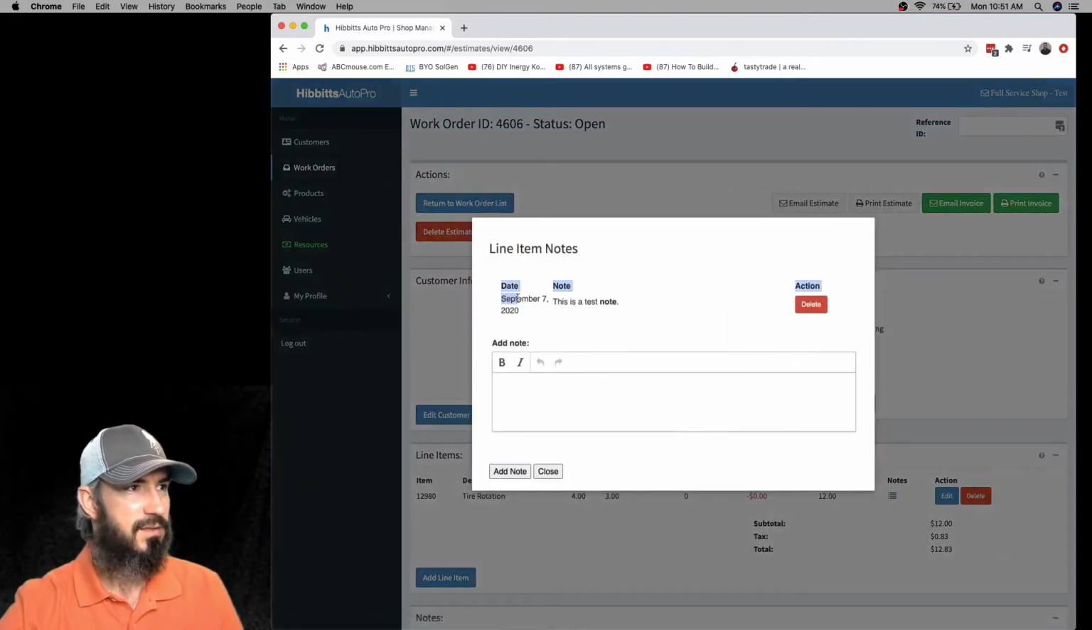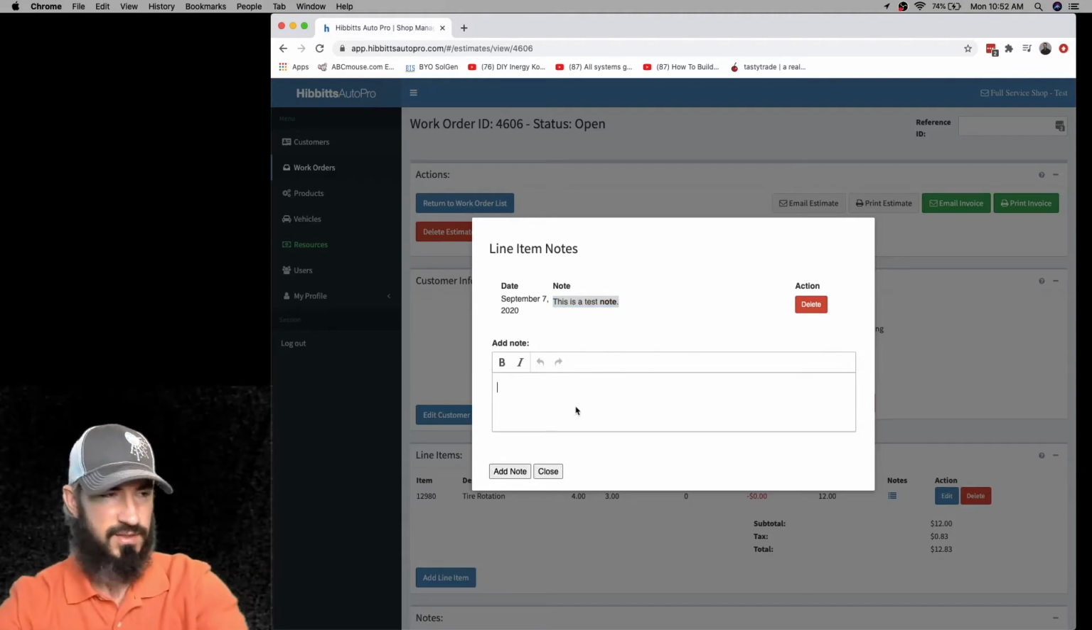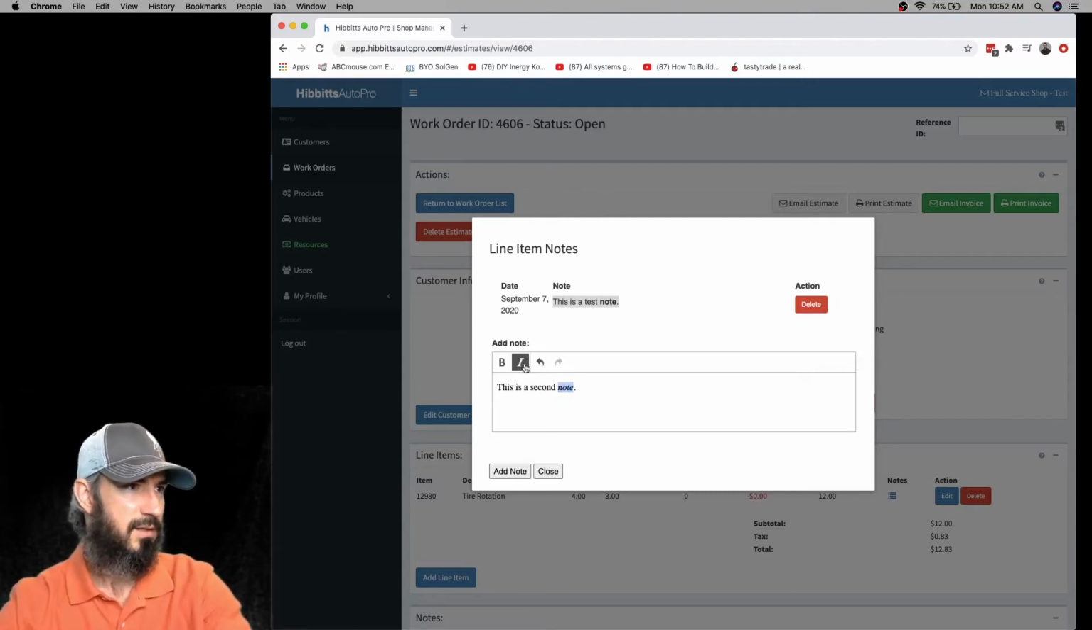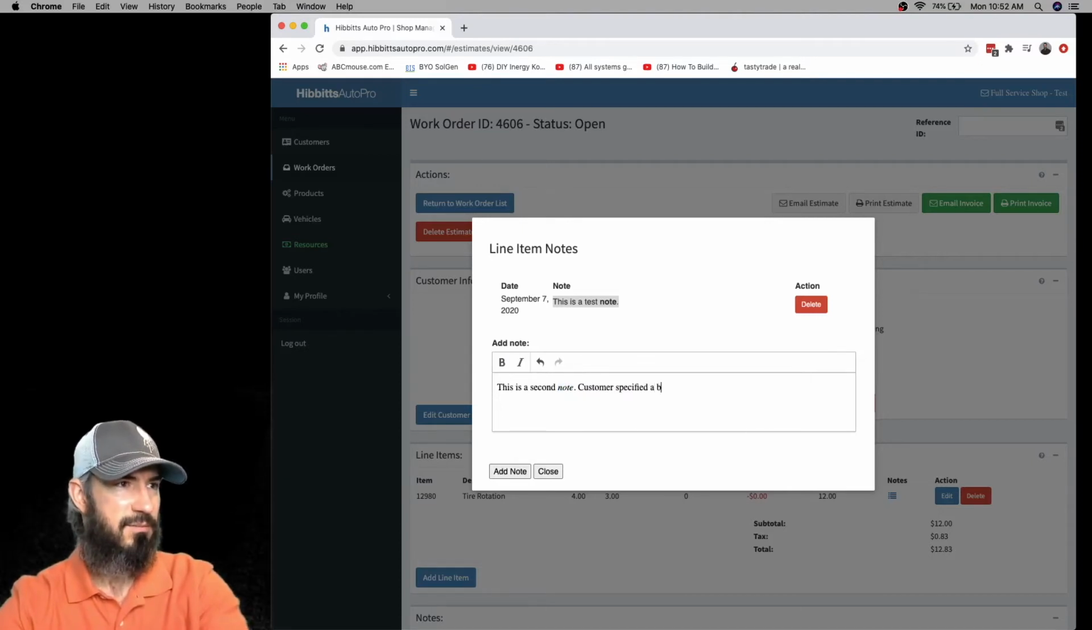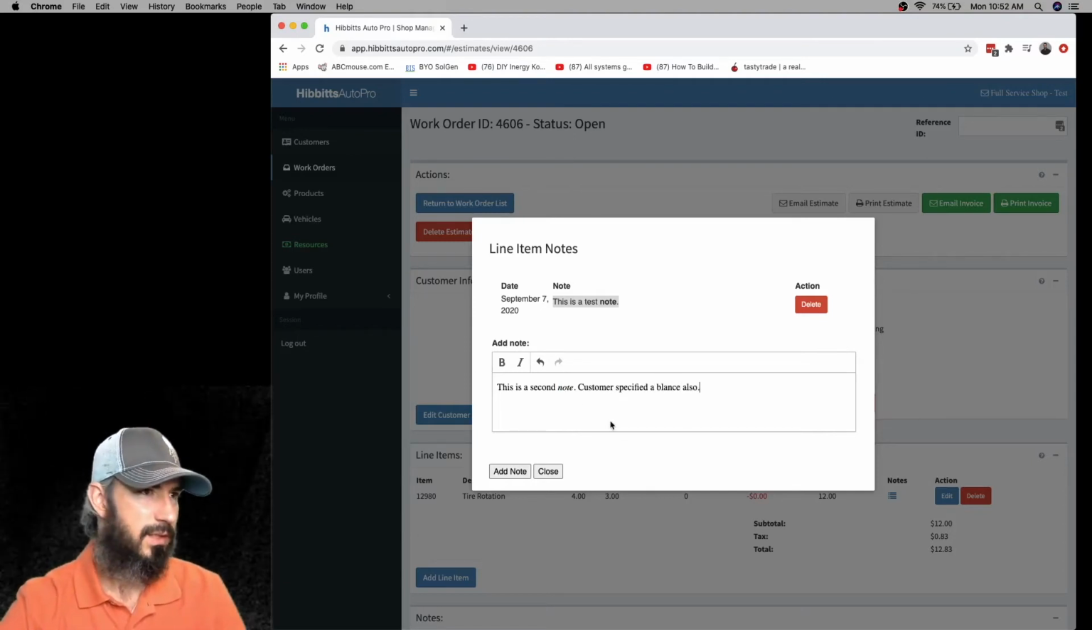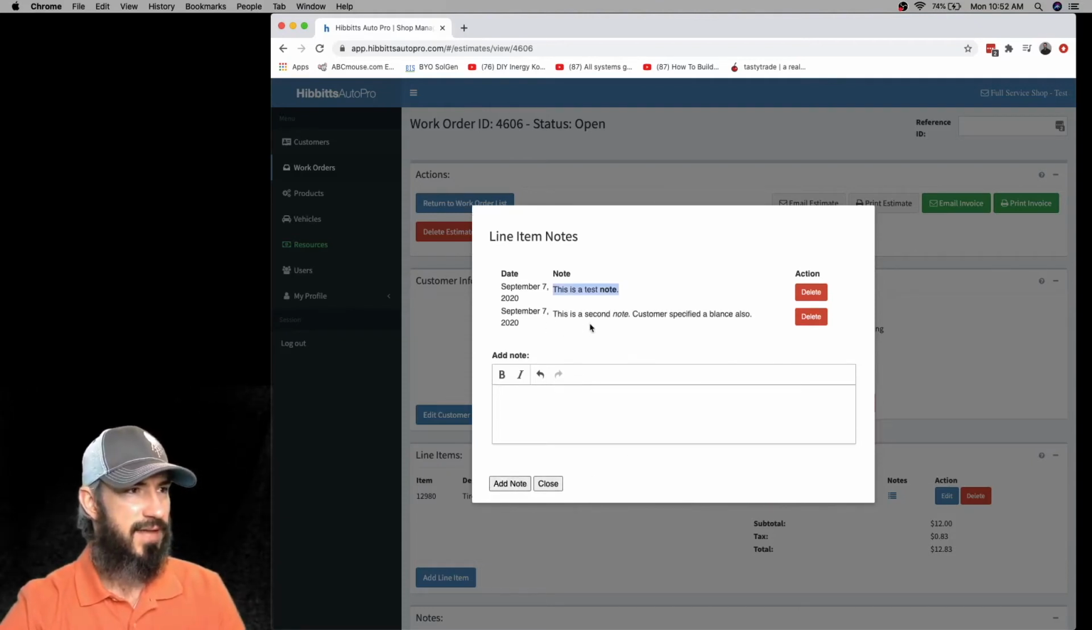And I can see that on September 7th, 2020, I wrote a note here. This is a test note. Now I can delete this note if I need to, or as an added benefit, I can type a second note here. So this is a second note, and this one is going to be italics. Customer specified a balance also. So each tire will need not only a rotation, but a balance. So I'm going to click add note, and it instantly adds that note there.